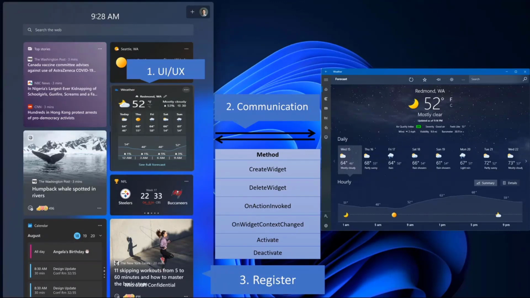OnAction invoked handles any action.execute on the widget. And then onWidgetContextChanged is called when the user changes the size. So the widget board supports 3 sizes: small, medium, and large. And you can have a different widget shown for each size. And I'll show you how to do that as part of the demo.